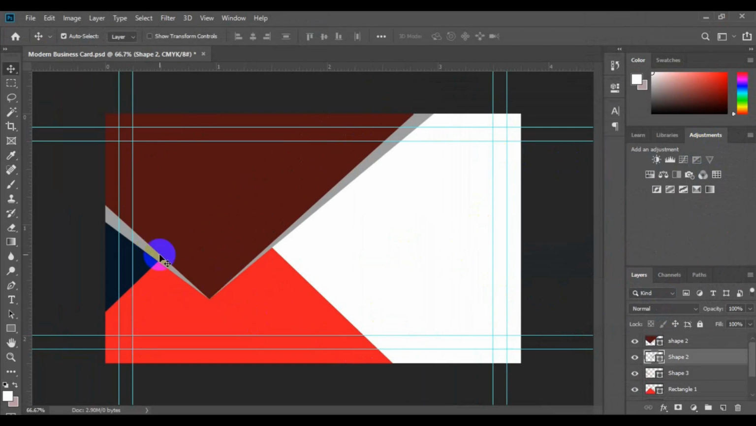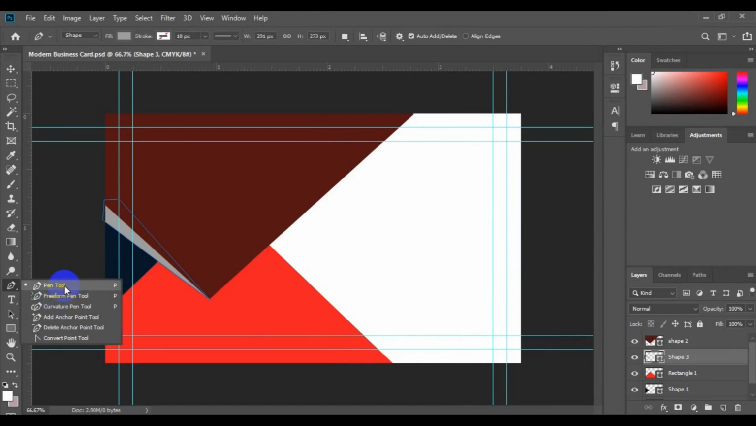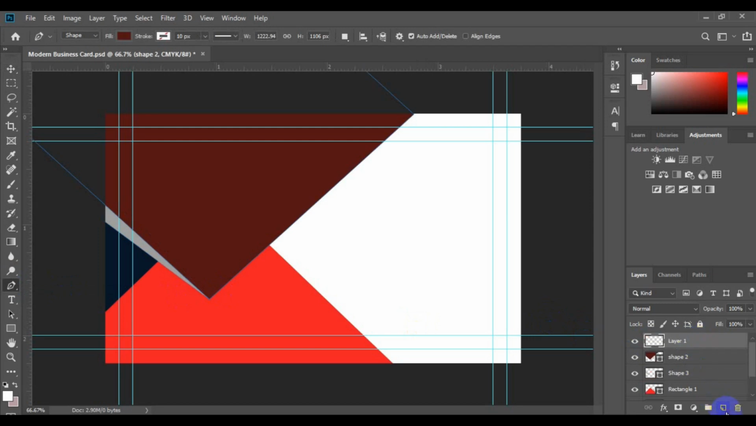So what we're going to do next is to fall back to this particular shape right here, and we have to press the delete key. So we don't need it in that way. So we have to fall back to our shape tool, and click and hold down, and then make sure we choose our pen tools this time around. Then we have to fall back to the second shape layer, and we make a new layer.